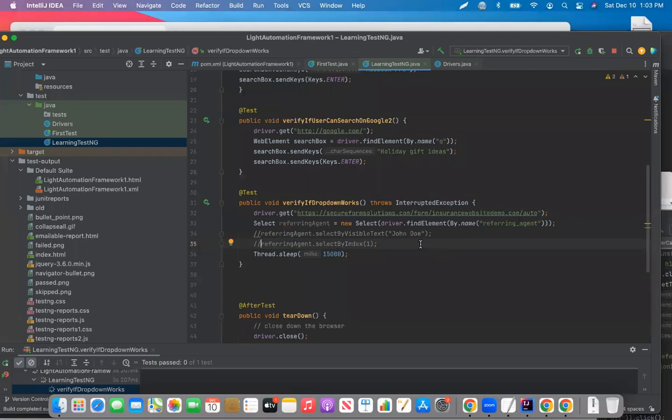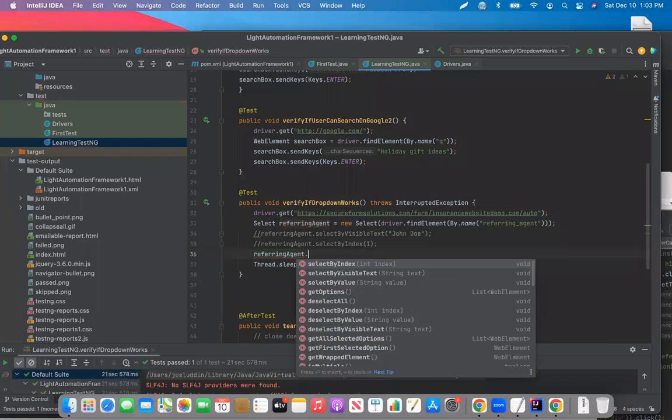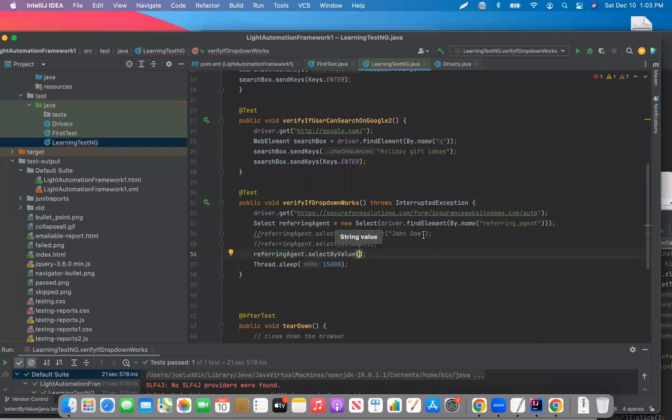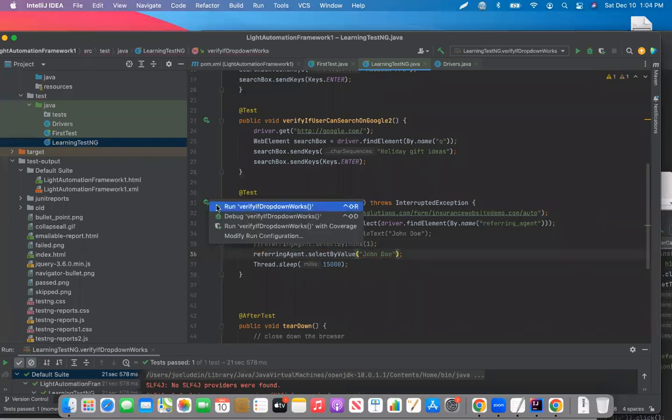Now we go into the third one. We'll go ahead and say select by value. Now value happens to be exactly the same as visible text. It's a coincidence, but we're going to use the same thing. And if I run it, it will also do the same work.